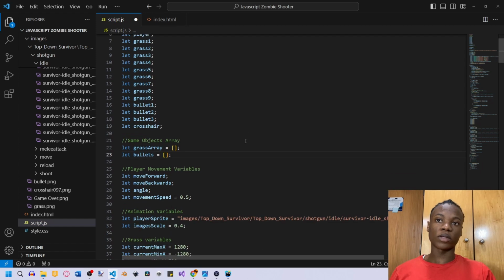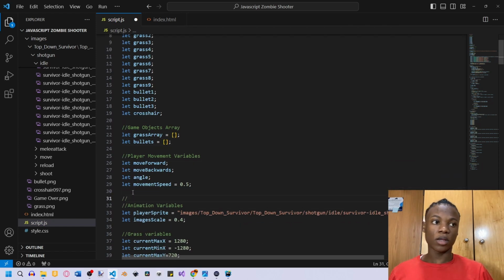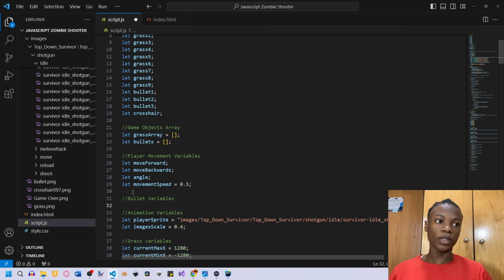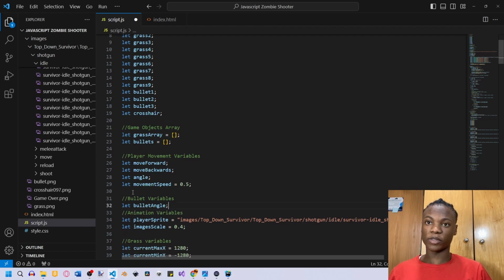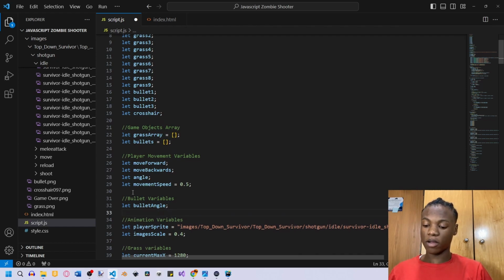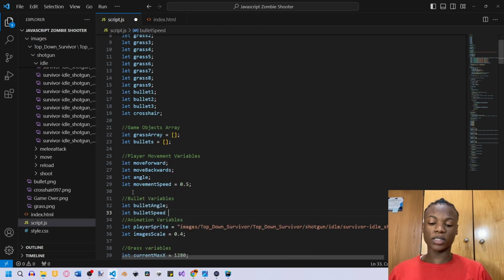And after that, we're going to scroll down after our movement variables and we're going to call this section bullet variables. The first one is going to be let bulletAngle, because we want our bullets to have a specific angle that they face towards.